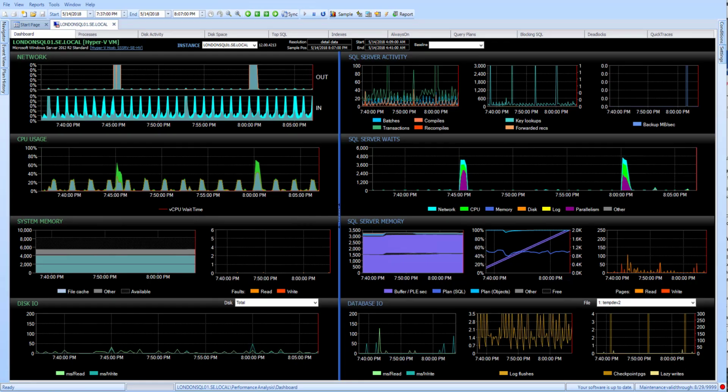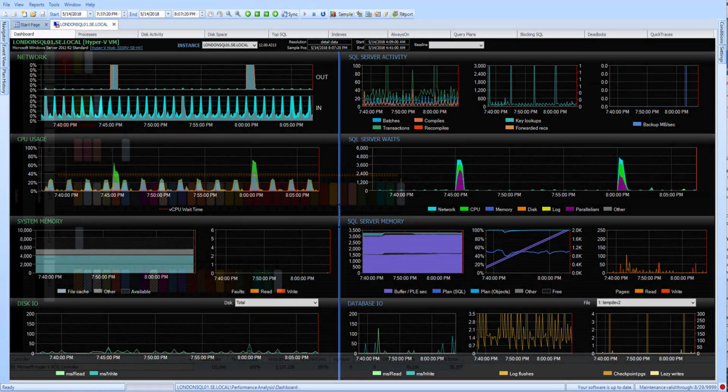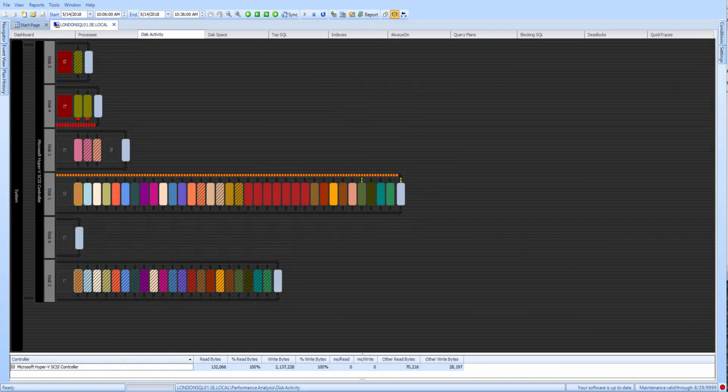In this lesson, we'll be covering the disk activity and disk space tabs in SQL Sentry performance analysis. The disk activity tab displays activity at the file, physical disk, and controller levels and provides a way to quickly identify latency in your disk subsystem. The disk activity tab can be viewed in both live mode and historical mode.